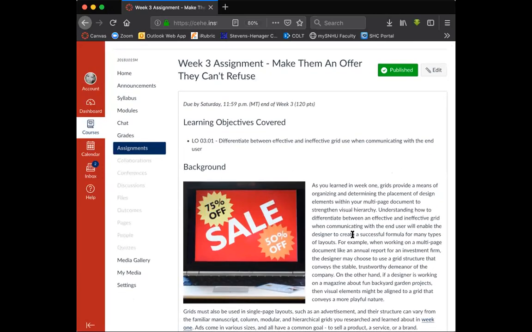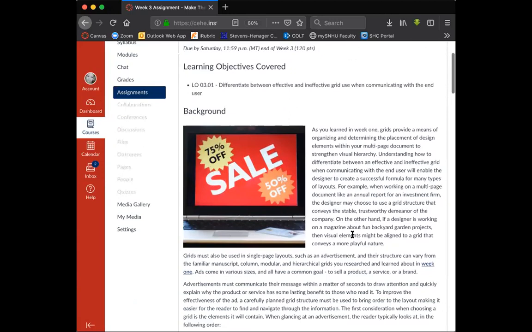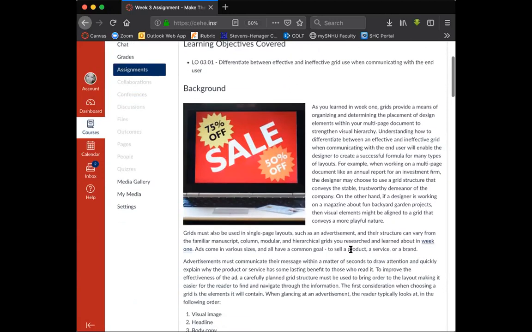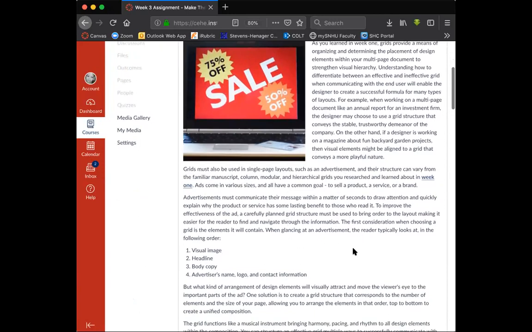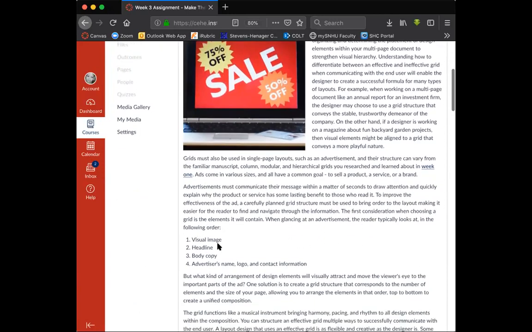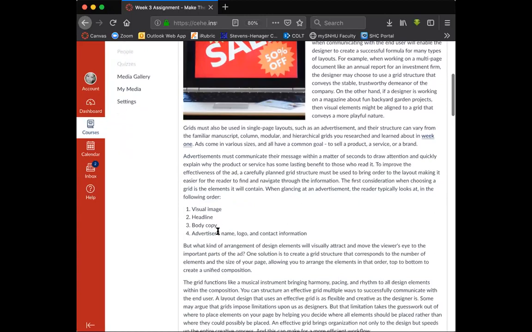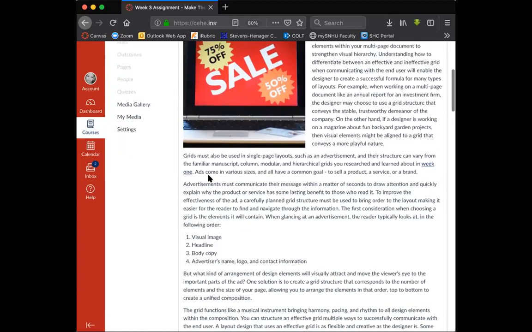Make them an offer they can't refuse. So what you're going to do is read through this background. I'm going to give you some background information before you start, kind of talking about the different grid systems and kind of what to look for whenever you're creating your advertisement. I think it is important to point this out, though, so I'm going to read this part of it.